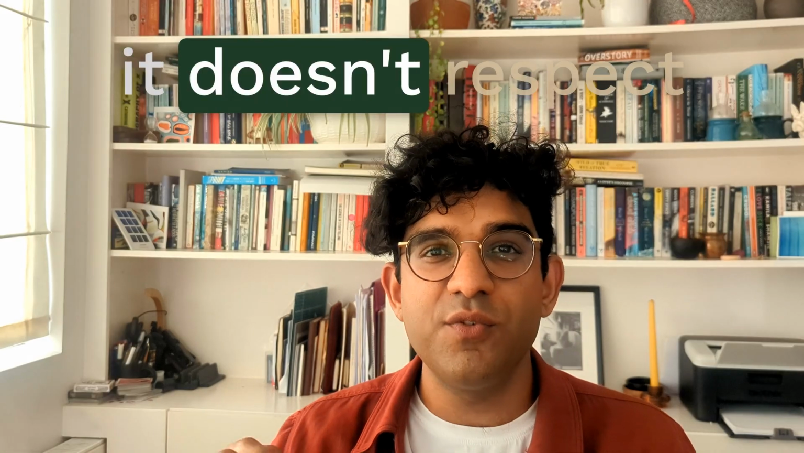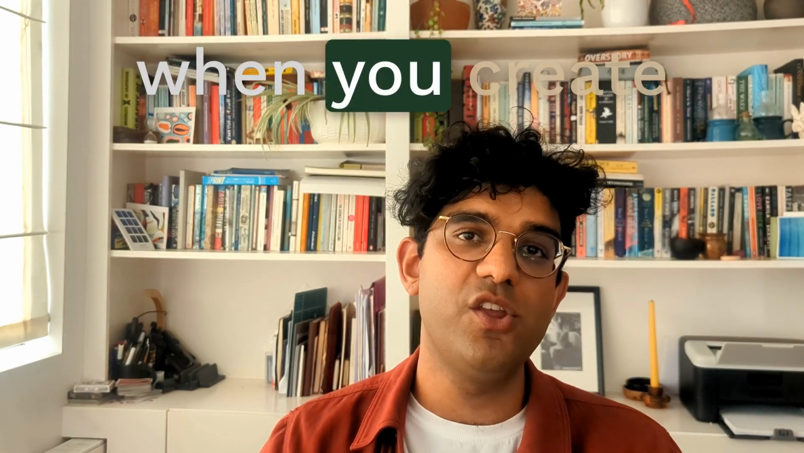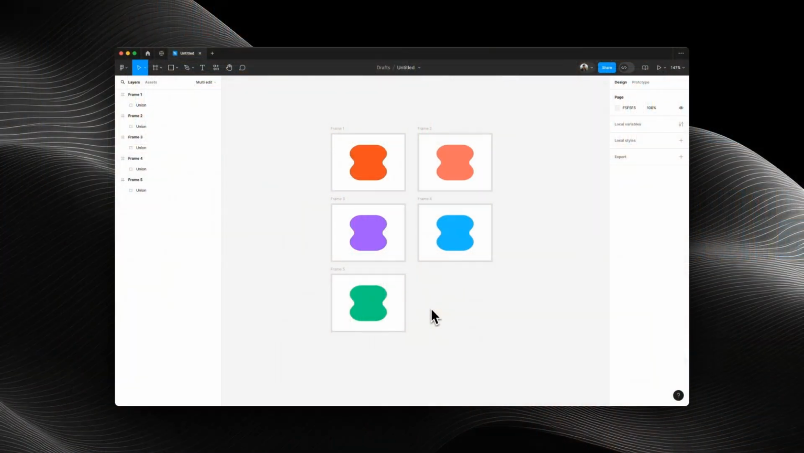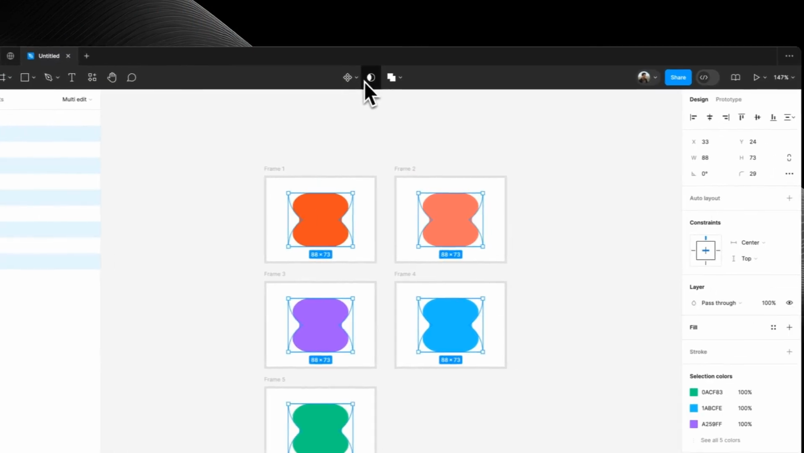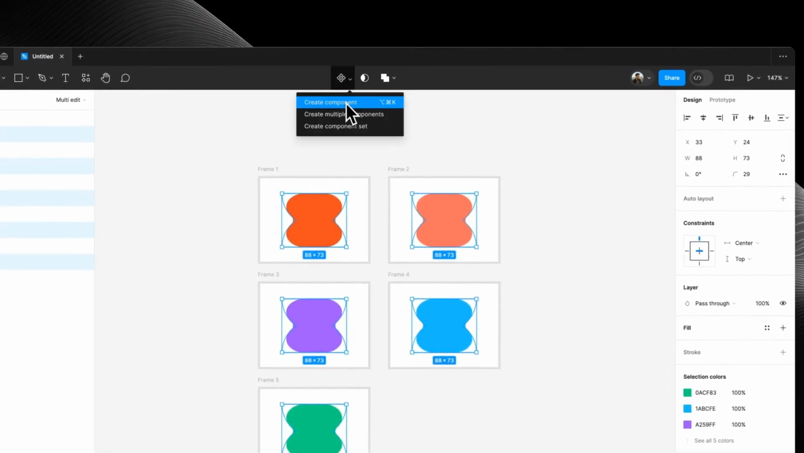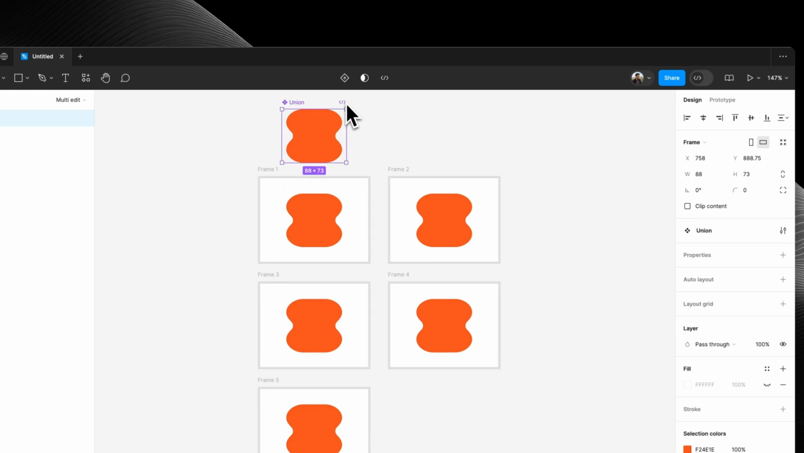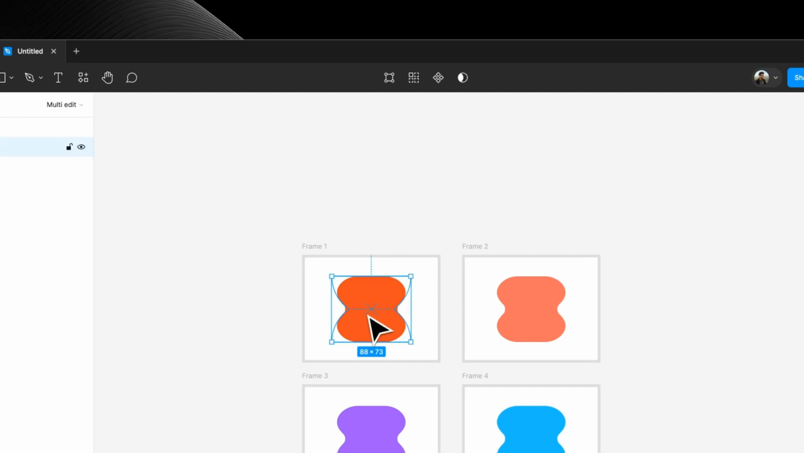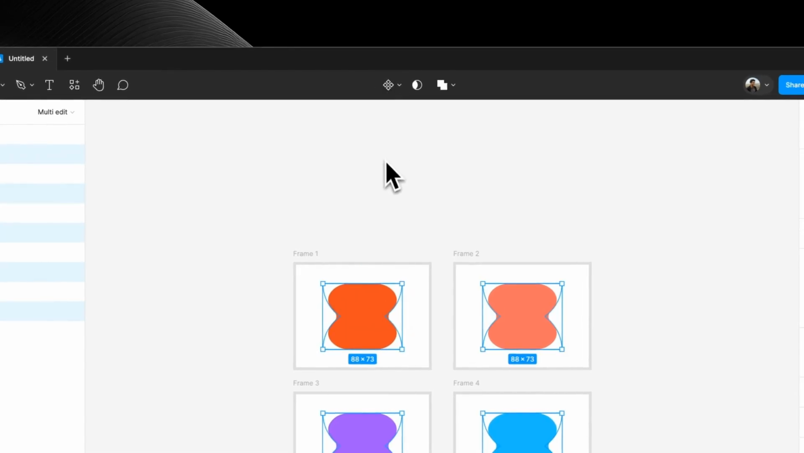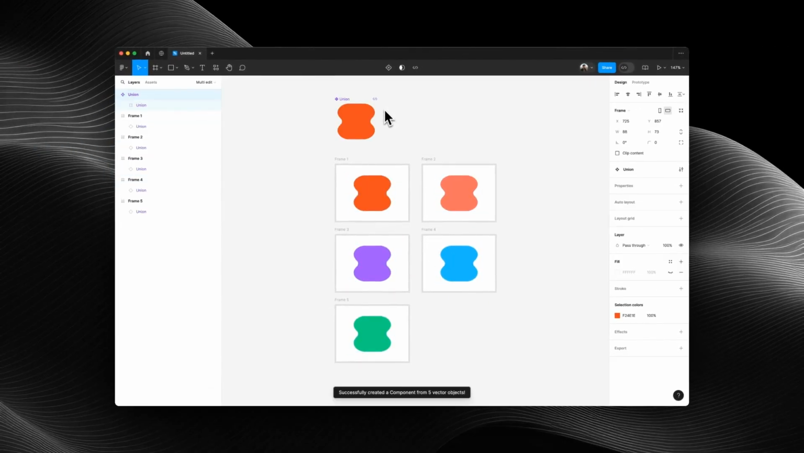So the biggest problem I have with multi-edit as it stands right now is it doesn't respect instance overrides when you create a component. And this is the thing that Master is so good at. So let me show you an example. Here we've got a bunch of different elements and we haven't turned them into a component yet. So using Figma's multi-edit, we can grab all of those and make them into a component. But you'll see the fill color is set to one of those fills as a default. Whereas if we do the exact same process with Master, it actually respects those and it makes a main component, but the instances still have the fill color as an instance override set.